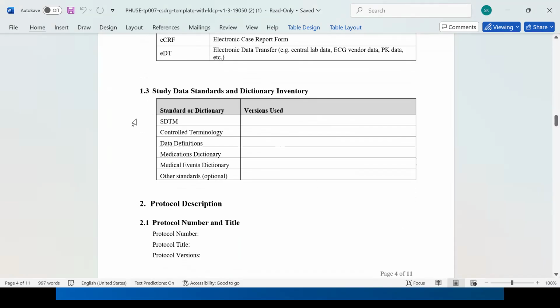For example, the first version mentioned is for the SDTM. When we are working on SDTM, we might be using a particular version of the SDTM IG, whether 3.2, 3.3, 3.4, or whichever version you are using. You have to mention the version used for the SDTM IG and the controlled terminology. Few of you might know that the controlled terminology is released every 3 months in a year. So based on the controlled terminology version which you have used in your study, you have to mention the versions here.